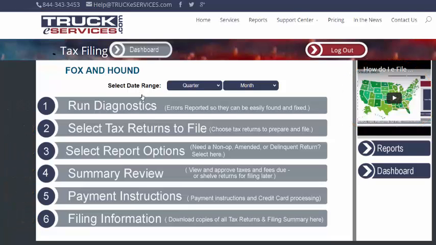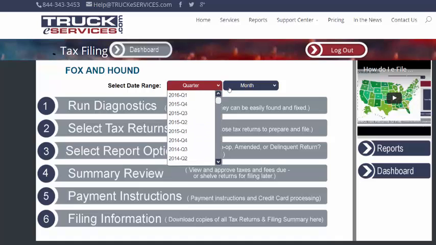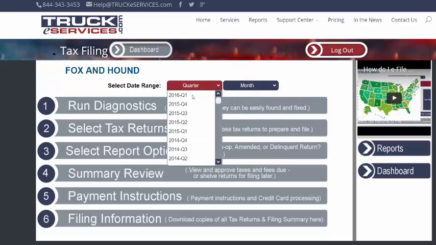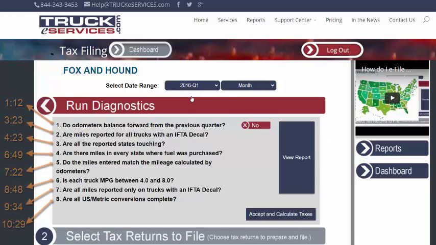To start, you must choose a range of dates from the drop-down menu. If you're doing a quarterly report, choose a quarter. If you're doing a monthly report, choose a month. We're going to go with a quarterly report here, but the process will be exactly the same no matter what range of dates you choose.